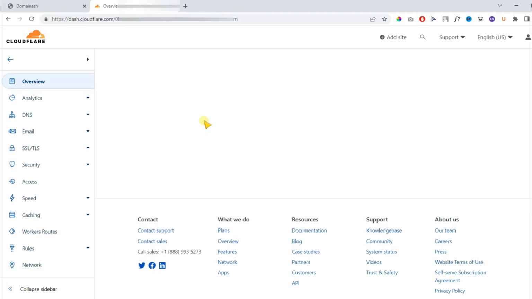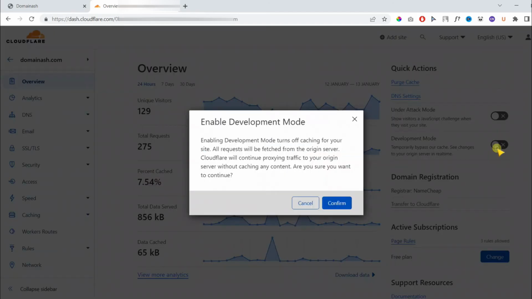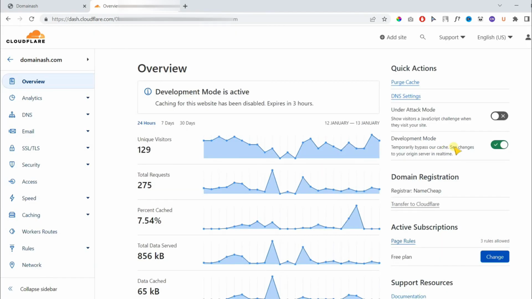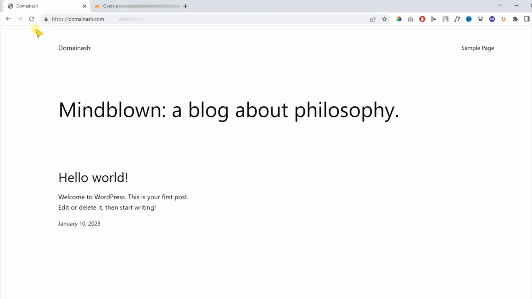Now this time turn on the development mode, but make sure once the site has started working, turn it off. So for now we will turn it on and check if the website has started working. Now, let's go back to our website and refresh the page. The website started working again.